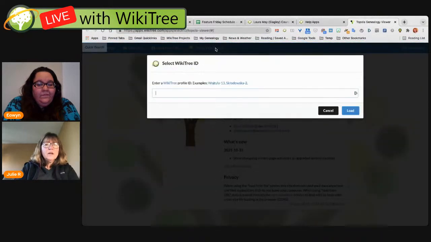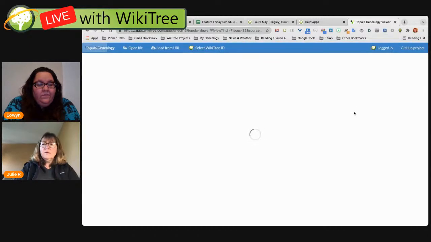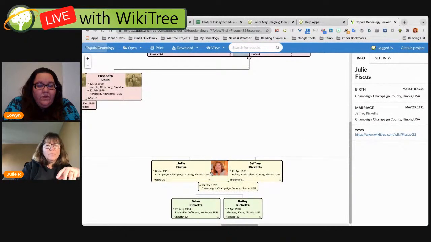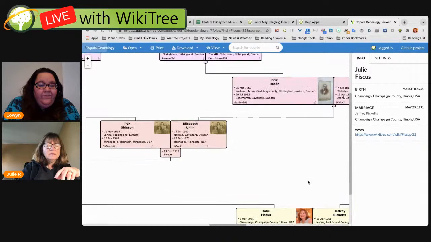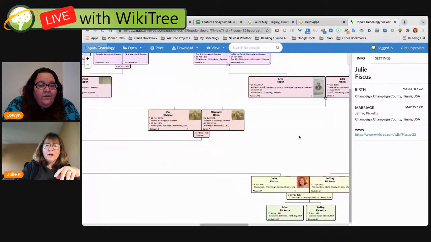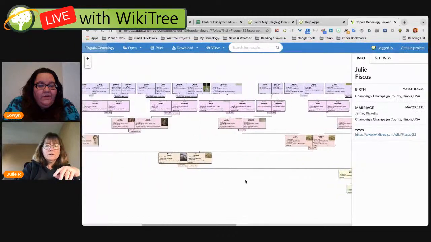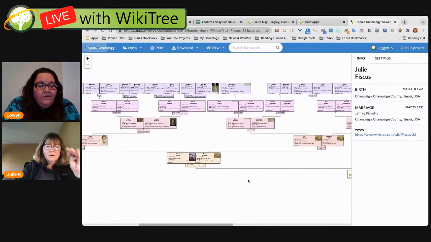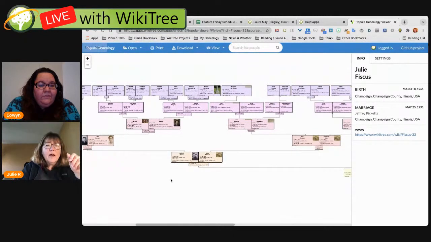We go in here and select a WikiTree ID. I'll just put in mine. I can't type. It's going to take a minute and it's going to pop my tree in here and give us a few more features that we don't have within the website. It kind of creates a dynamic tree that you can move around and look at different generations and stuff. There we go. So there's me and my husband. You can zoom in and out just by scrolling. I have a touchpad, so I'm just swiping to do that.